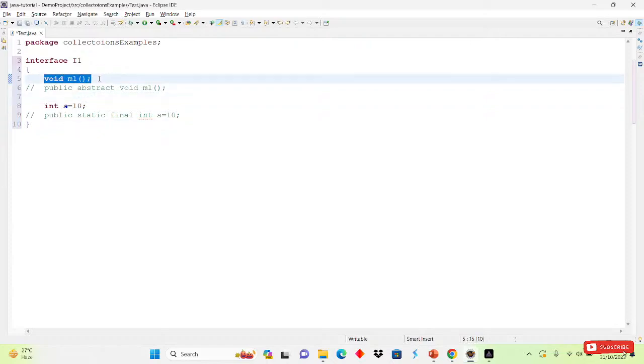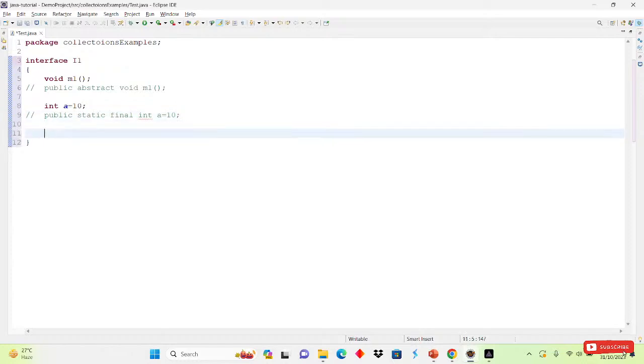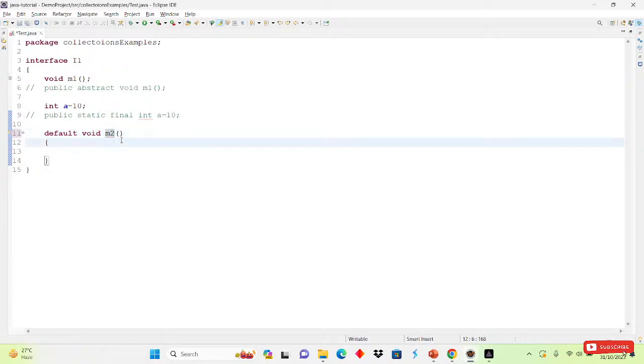Suppose you are declaring this one. See, does this have any concrete body or not? No, this doesn't have any concrete body. So what we did after Java 8 version, we can write a concrete method, but which type? That is the default concrete method inside the interface. Suppose I am declaring the method void m2, but we have to declare this method as default: default void m2. I'm writing here the default method.